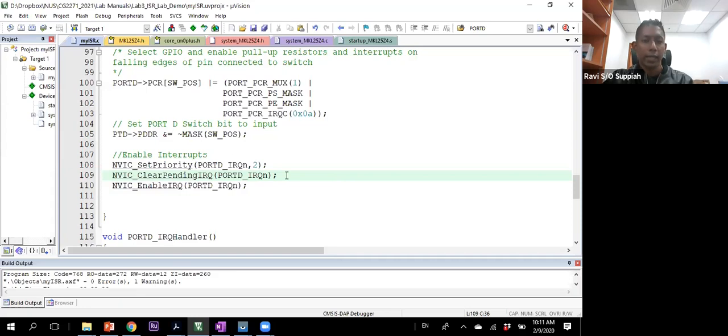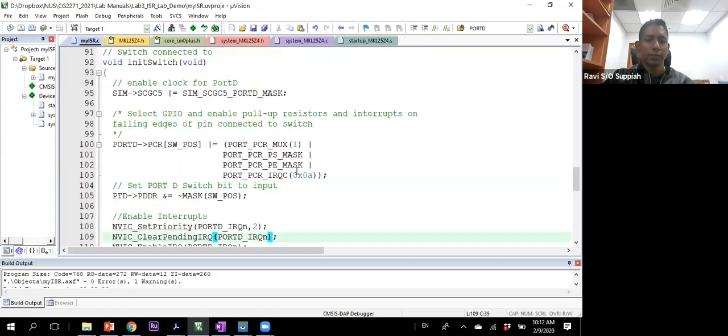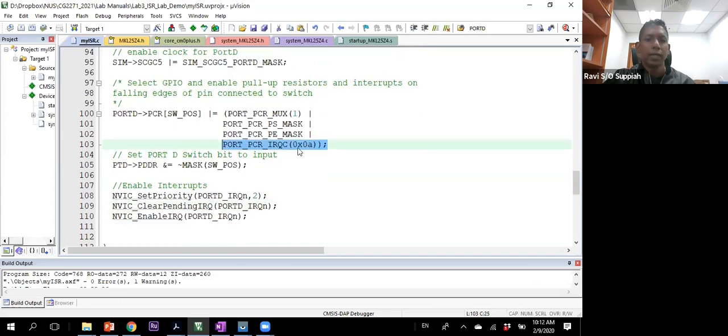Then the last part is to enable IRQ. When you enable IRQ, it will now start to be able to capture interrupts based on the configuration. So what is the configuration? We come back here. This is the important part here: PORT_PCR IRQC 0x0A. 0x0A means I look at the IRQC configuration.